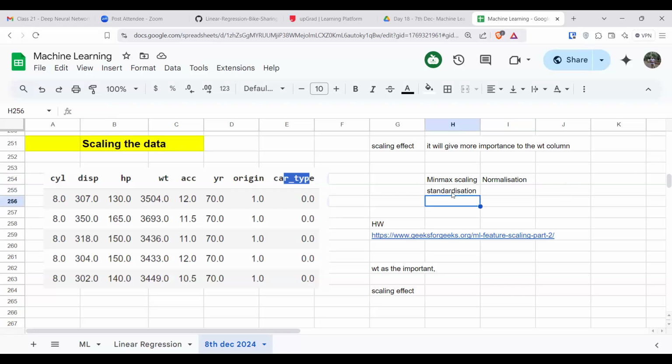But there is no hard and fast thumb rule that we go with normalization when we have data like this, or we should go with standardization when we have data like this. You can go with any method out there, and that is a very important and very effective way to increase your accuracy, right? That's the reason we should go with scaling of the data.